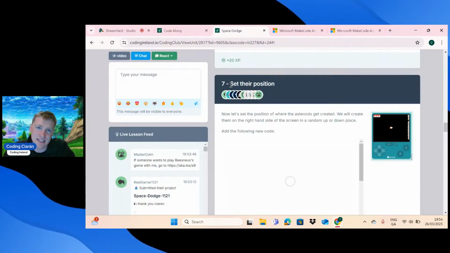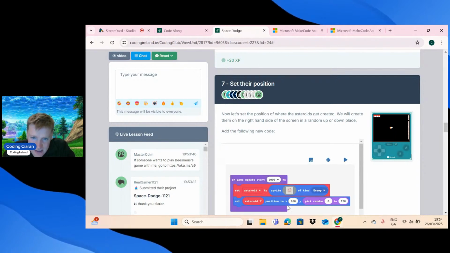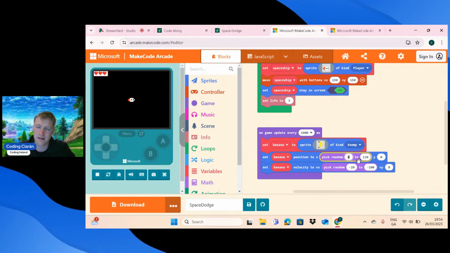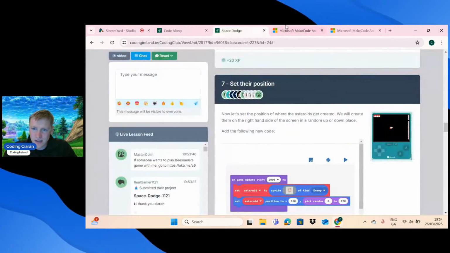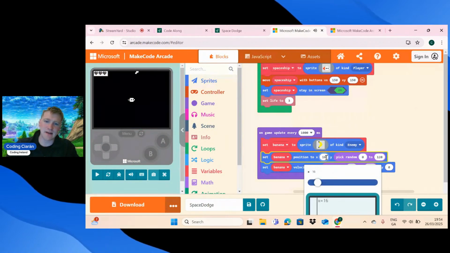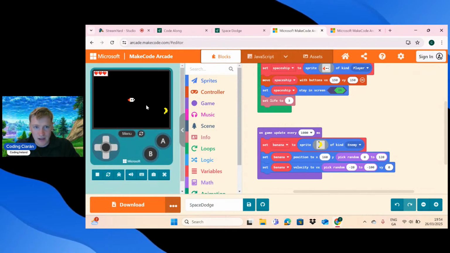Set their position. Back to step 7. Mine's being really slow to load, so you might be quicker doing this on your own. Go back to step 7. It's X 160. Let me just double check. And then Y is random. So X has to be 160, because that means it starts on the right-hand side of the screen. Okay, so now if I reload your game, the bananas are popping out on that side.